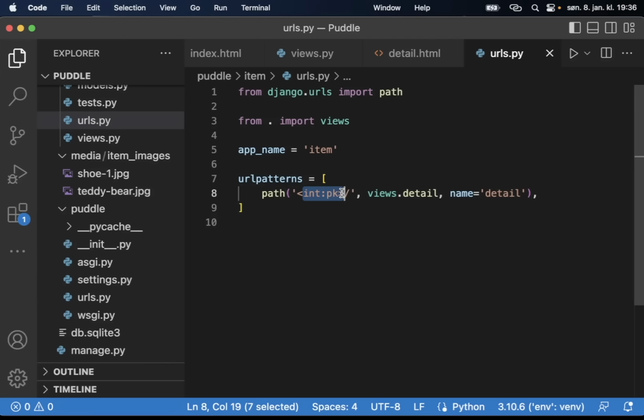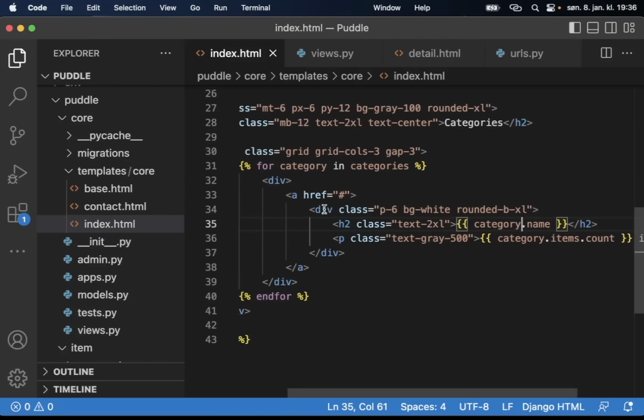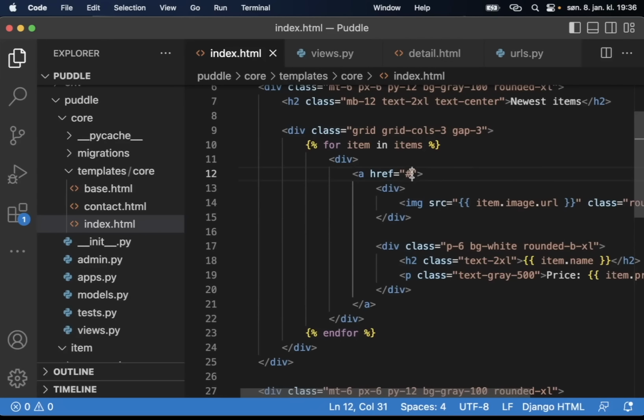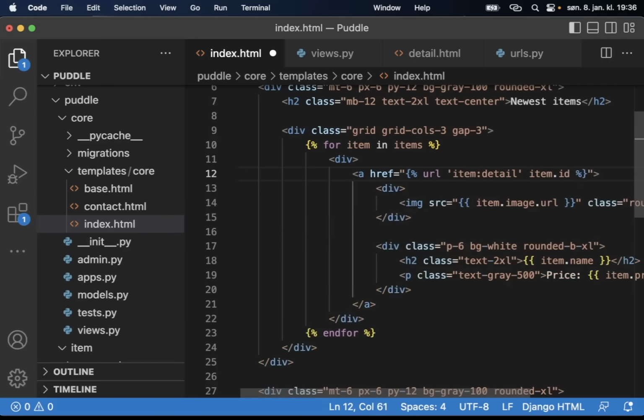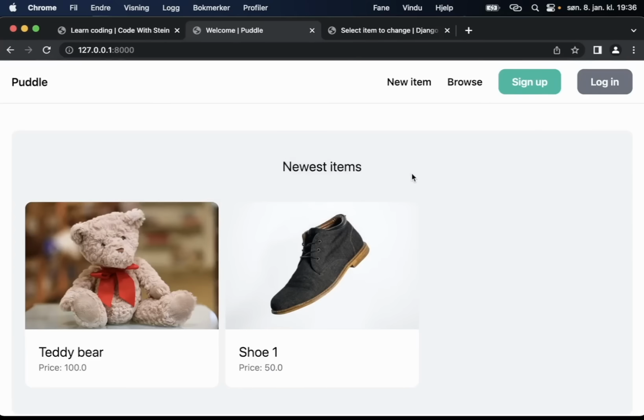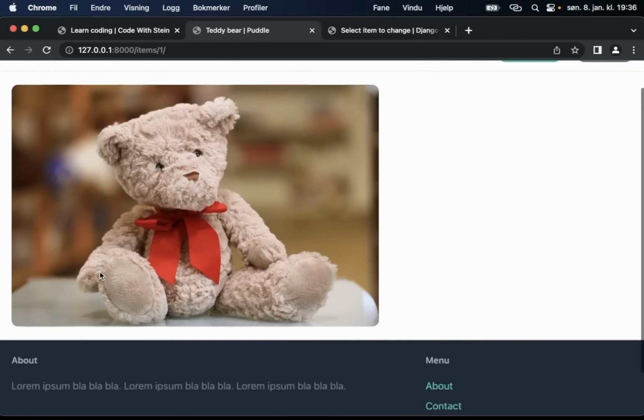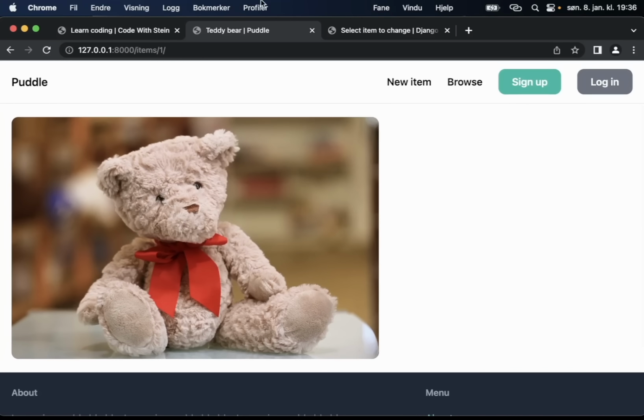Nice. So the last thing we can do now before we test this is to go into index.html and activate the link here. So url, then we provide item, which is the namespace or the app name, detail, and then we provide the primary key by saying item.id. Save. So now Django will fix this URL for us. So if I click this now, teddy bear, you can see that I'm sent into the detail page for the teddy bear, and you can see the teddy bear name up there.